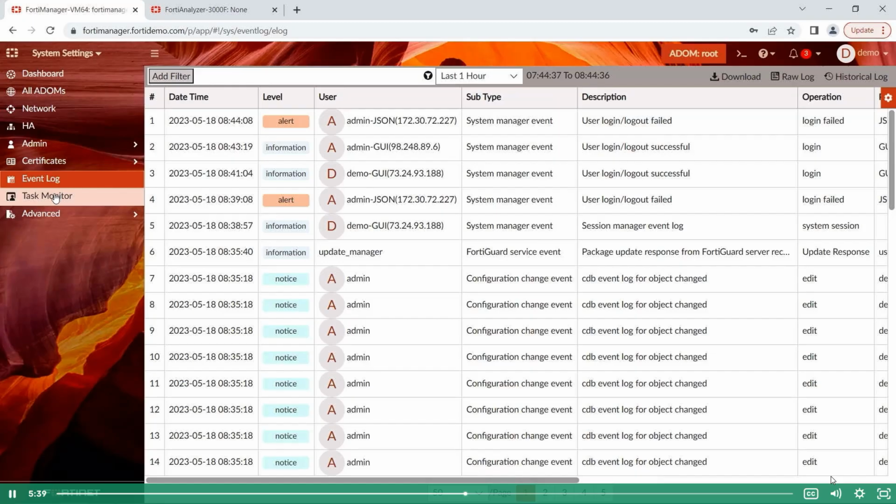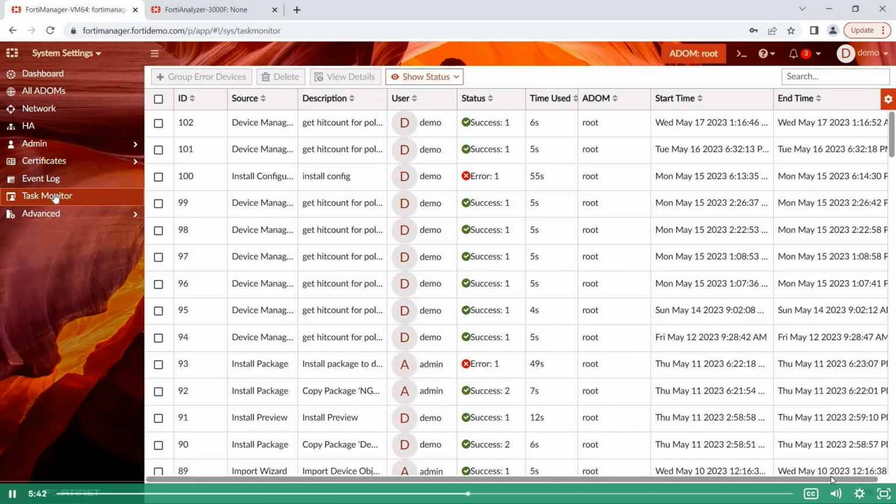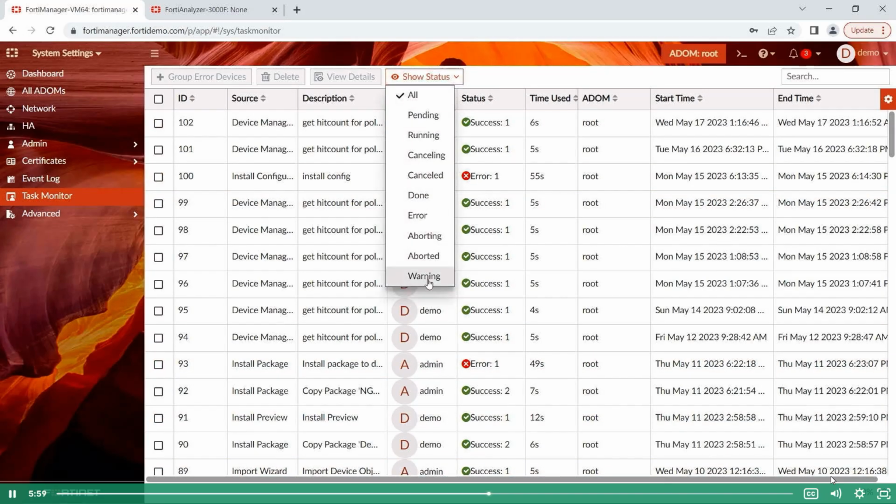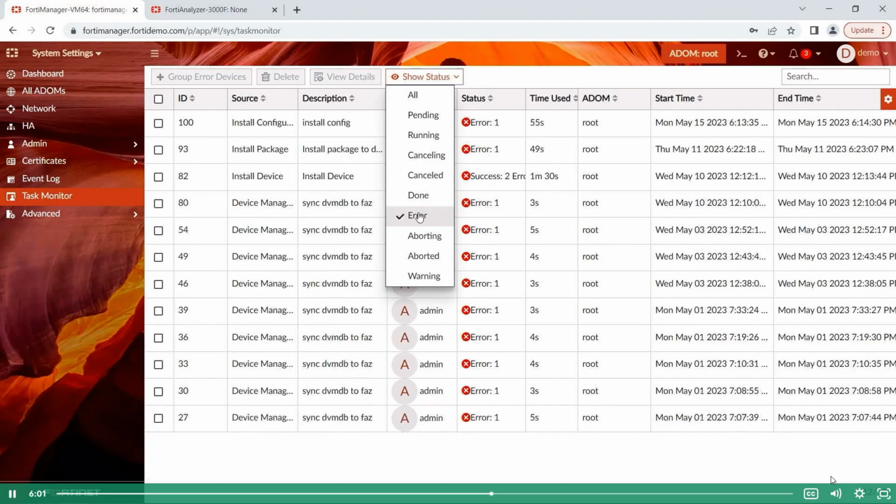Now, this is a little different than your task manager or your task monitor. So the task monitor here is more of your device configurations. What has happened? So we see successes here, errors here, who configured it. We can look at different types of status, different things that are running, right? We can look at things that errored out.